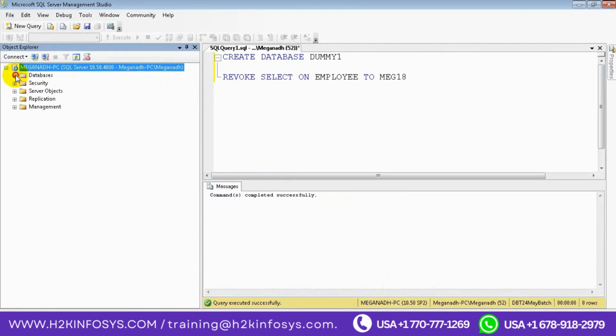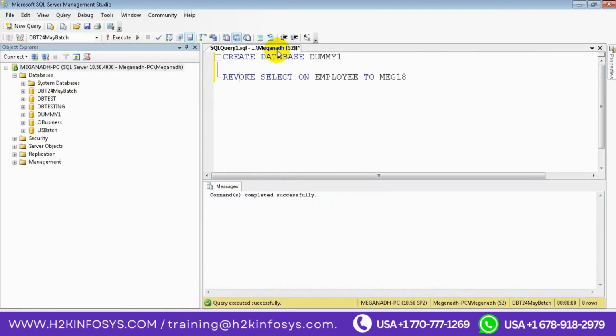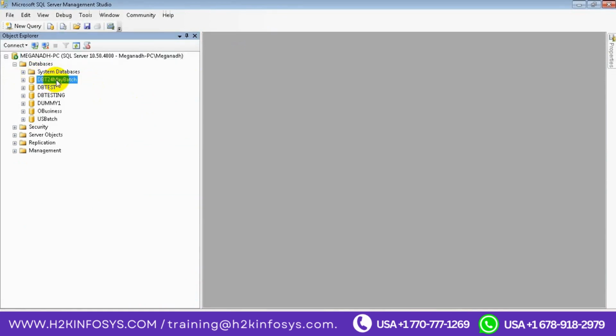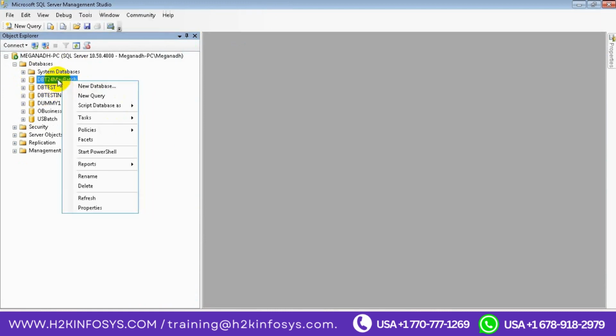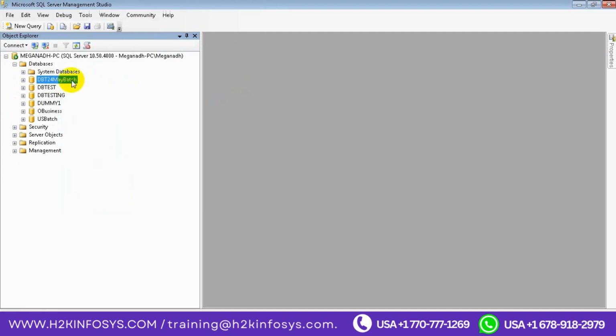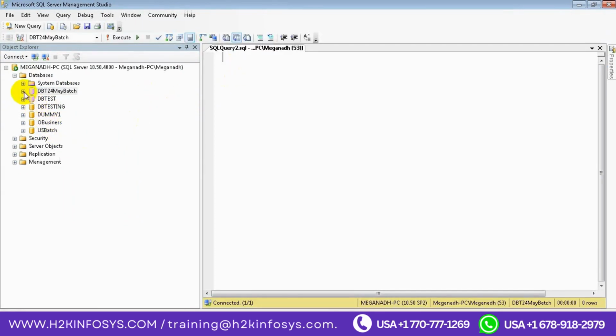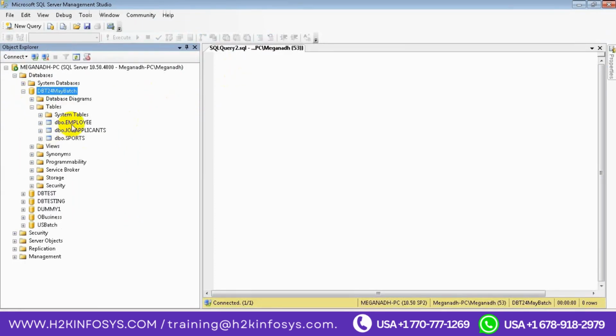So now let's go to database. So this is the database which we are going to use for this course, DBT 24th May batch. You need to right click on this database and select new query. When you create a database, right click on this, select new query, and then you can see what are the tables we have. So we have employee table, job applicants table, and sports table.